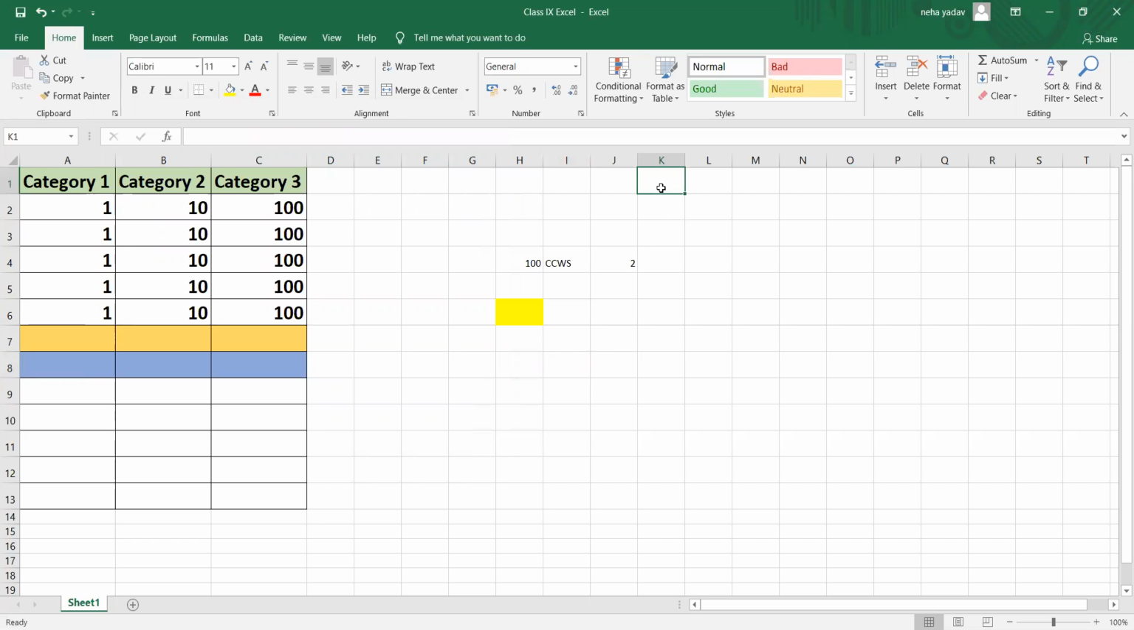See children, right now I am selecting K1. Here I am writing 10. In the next cell, I am going to write 11. And if I want this counting to be continued later to the specified cell, I am going to select both. And there you can see on the bottom right corner, there is a square which is appearing like a dot. When you move your cursor over there, it will take the shape of a plus symbol, right? So once you drag it down while holding the left click of your mouse, it is going to continue the counting.